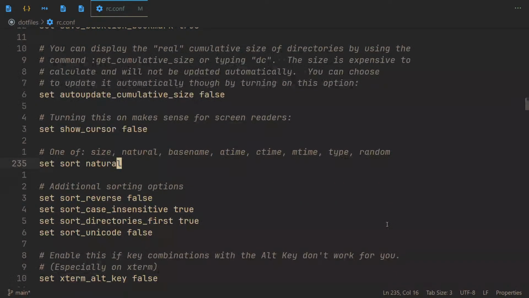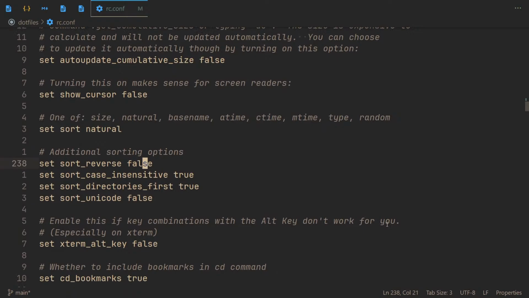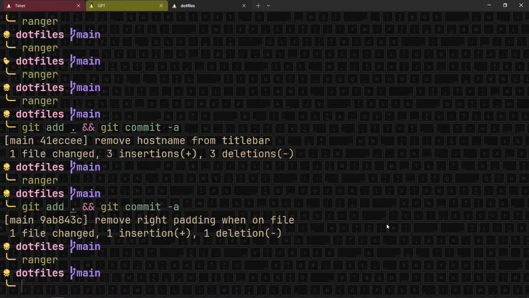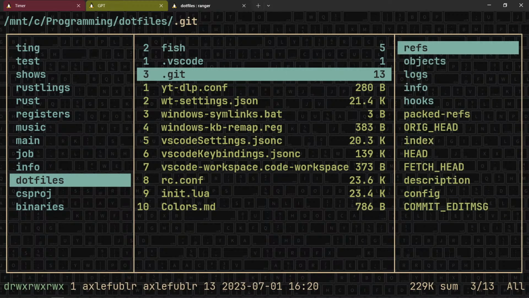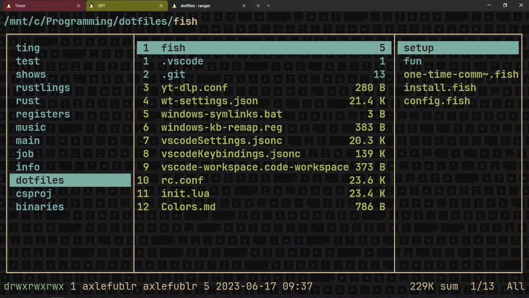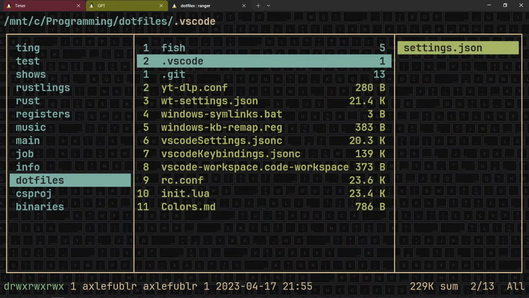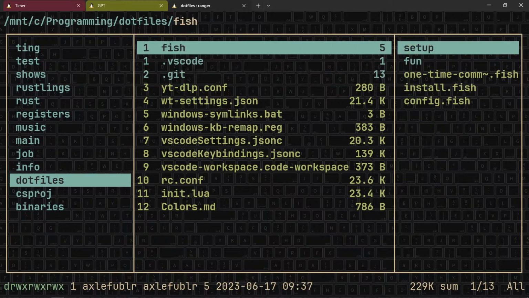Set one of: size, sort, size, natural, base name, atime, ctime, mtime, type, and random. Natural, I guess. Additional sorting information. Sort reverse. I actually do want to do that. Let me show you why. Yes, and it works like I thought it would. So usually the first directory would be git and then VS Code and then fish. I will pretty much never go into these two directories, but I will very often go into this one.